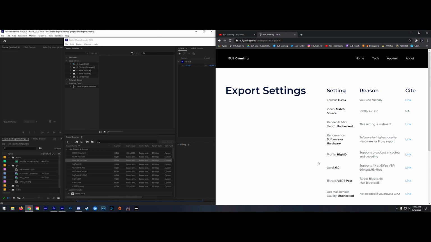So hopefully this was helpful. This is a super quick overview. I'm probably going to go more in depth on coloring and the Lumetri settings in a later video, but I hope that this was something that is useful.